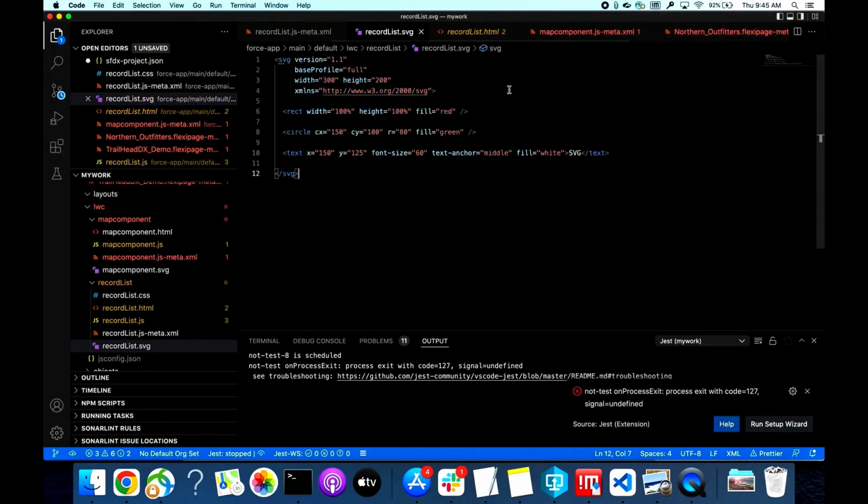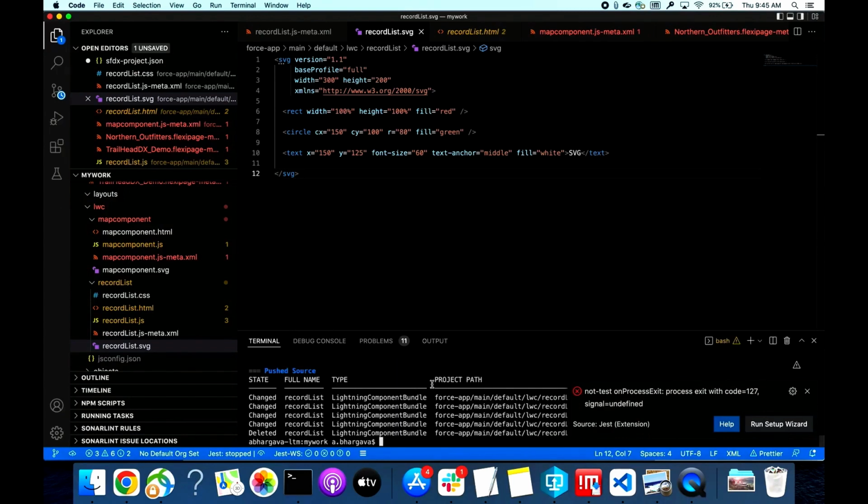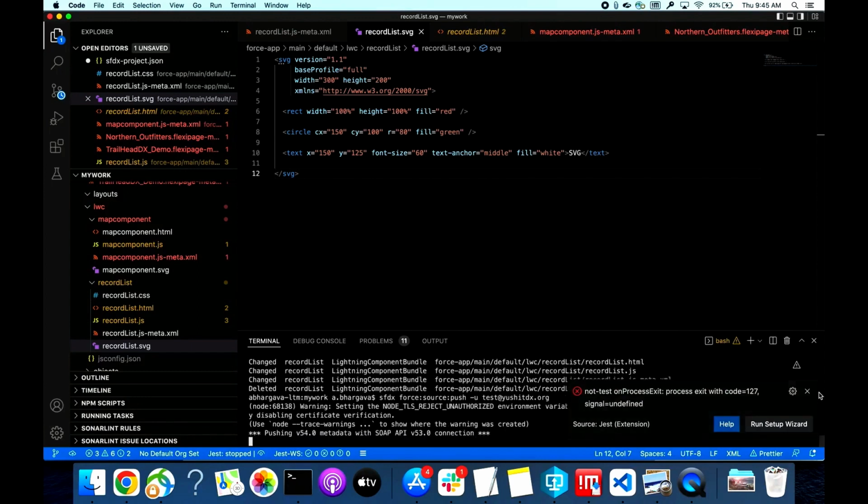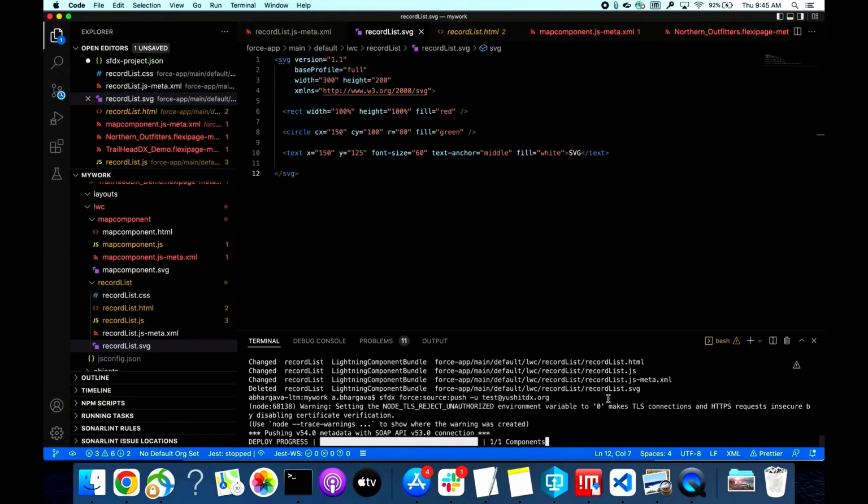Now that that's done, let's go ahead and save this file, push the changes to our org, and see how this component renders on the app builder. And if you're not already using SFDX CLI, we highly, highly recommend you do so. It helps managing and making changes on the platform very much simpler.